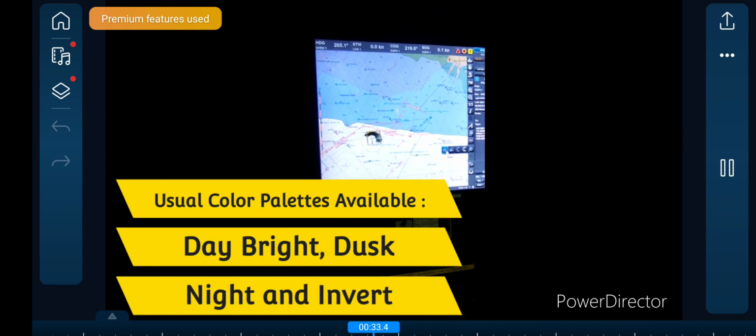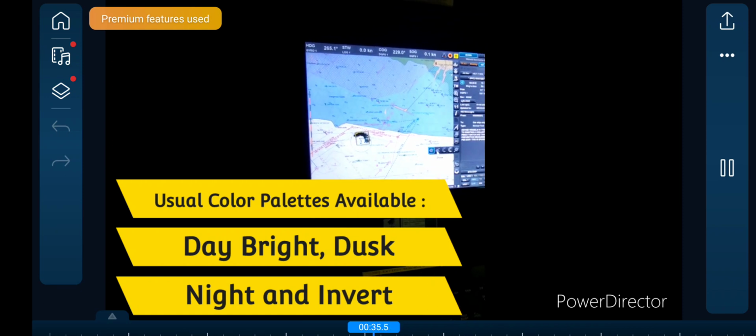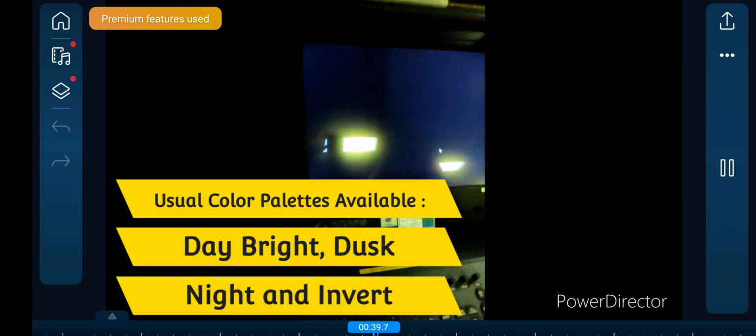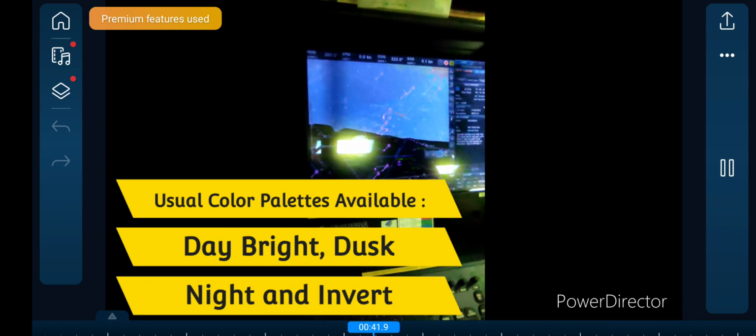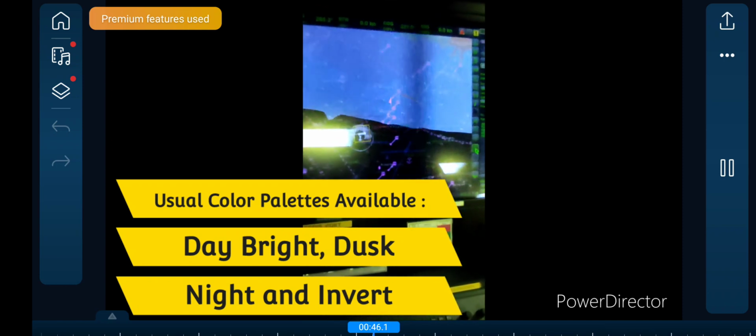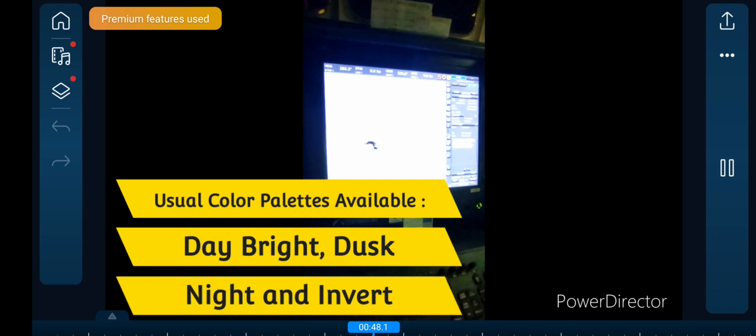Now the ECDIS is on day mode. You can switch it to dusk mode. This is the dusk mode. You can switch it to night mode, and you can switch it to invert mode. So this last one is the invert mode. We must know this.